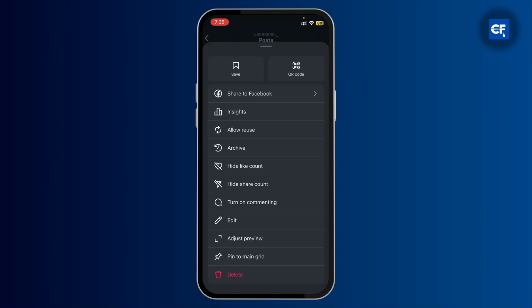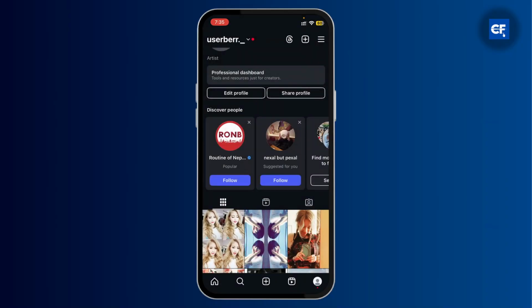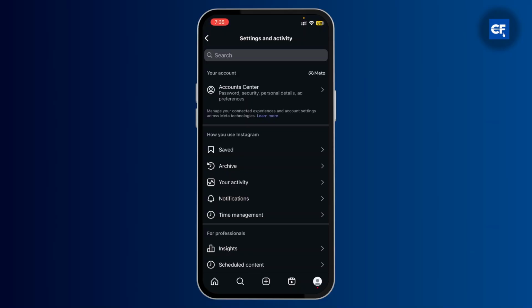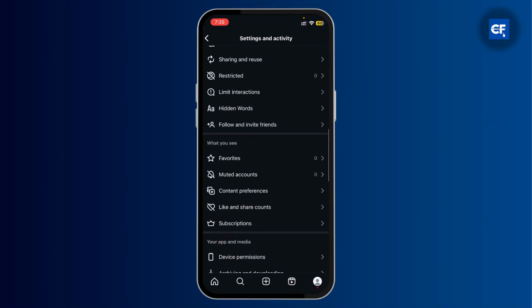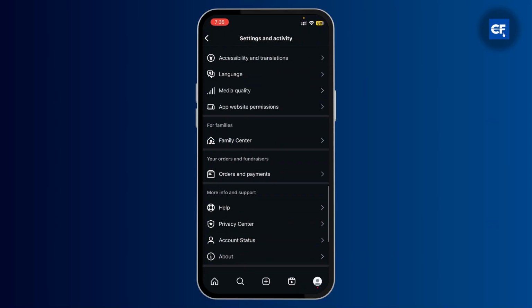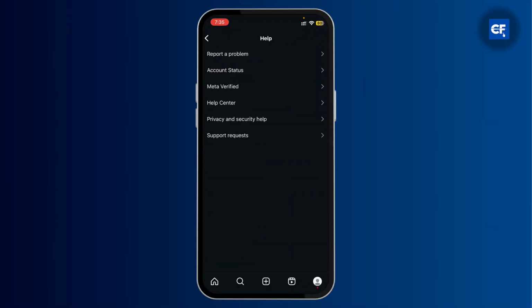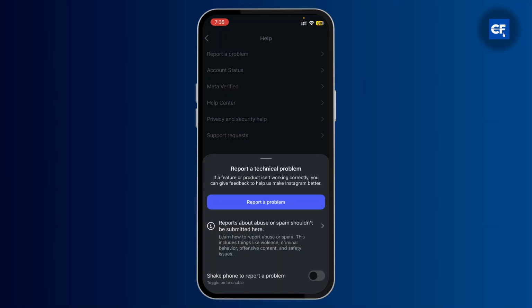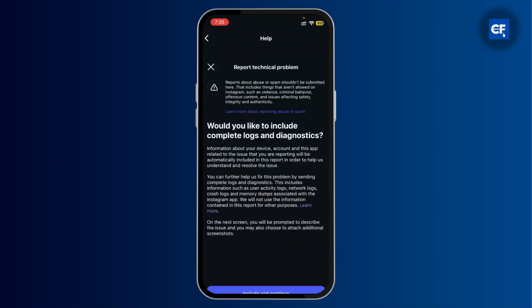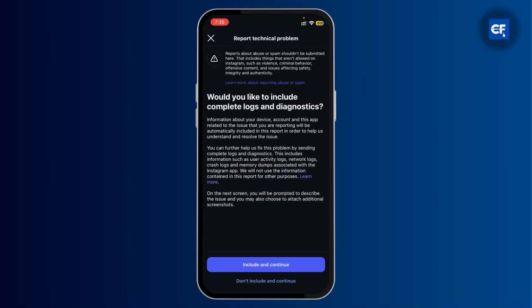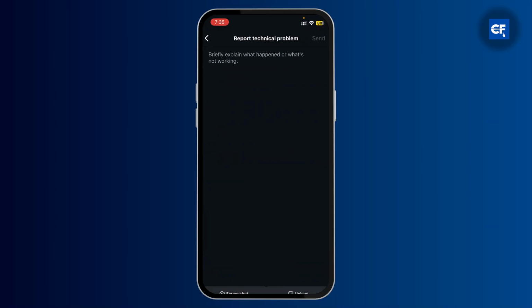So return to your profile and then tap on the three horizontal lines on the top. Scroll down until you find help option, tap on it and then tap on report a problem. Confirm it and then it says, would you like to include complete logs and diagnostics? It's your choice. I'll tap on include and continue.